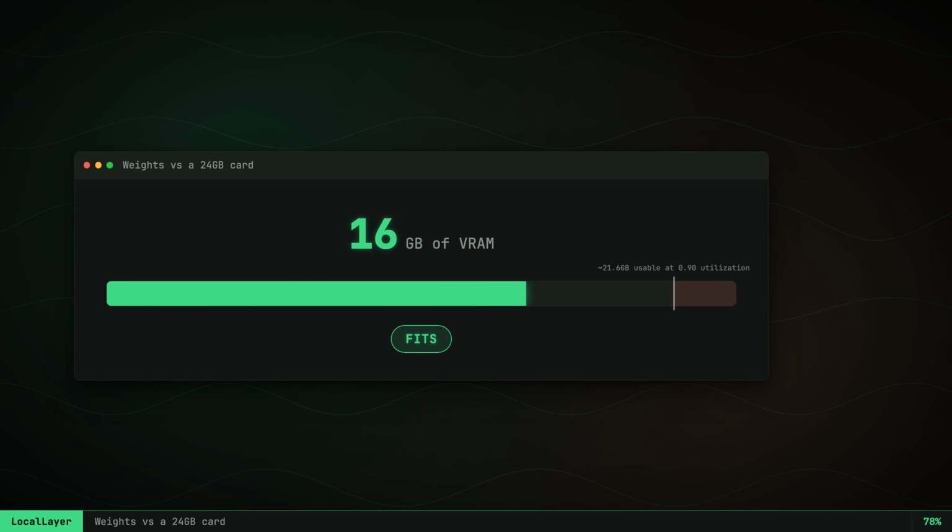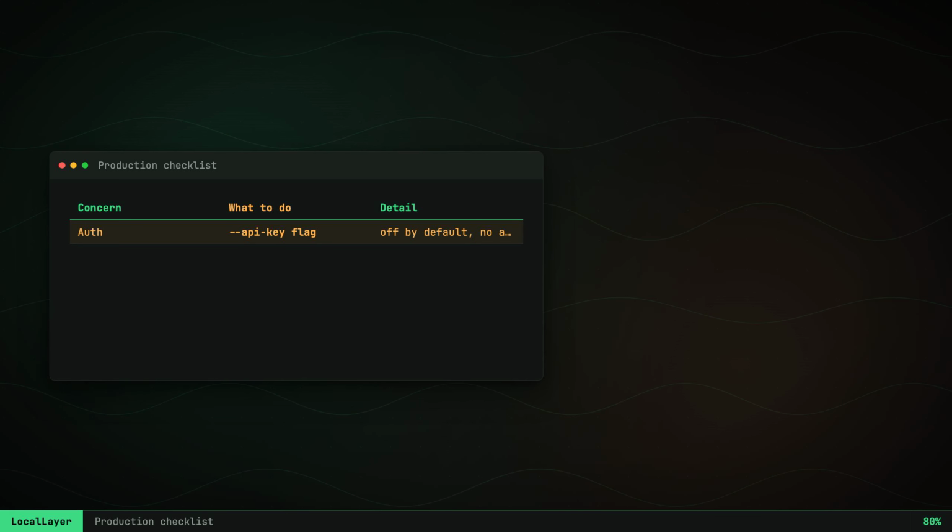BF16 weights for this 7.6 billion parameter model run about 15 to 16 gig. A 24 gig card has room to spare. 3 things separate a demo from something you'd actually run. First, auth. Pass an API key flag, or the server accepts anyone. There's no auth on by default.